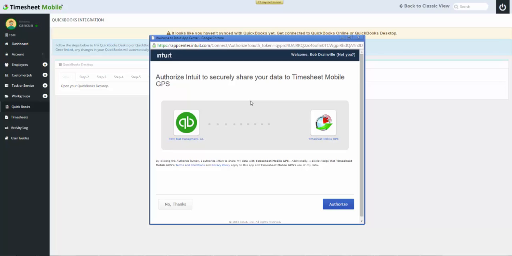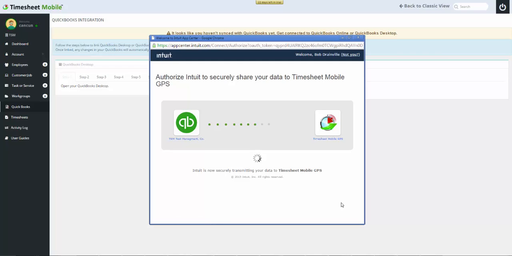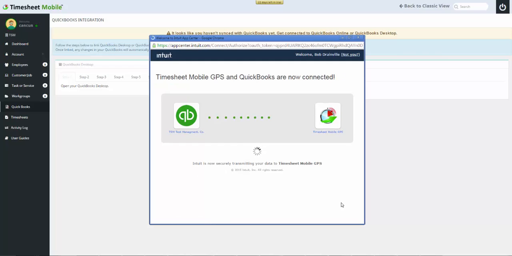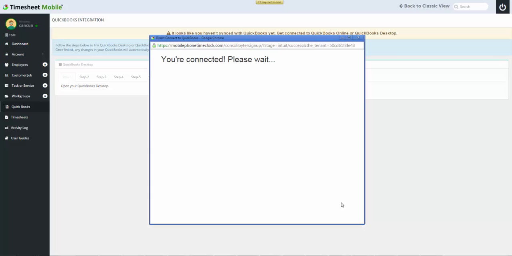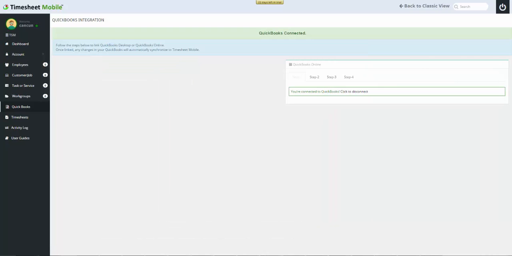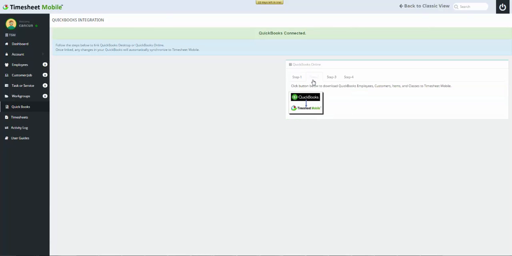Then it's going to ask you, do you authorize Intuit to send your QuickBooks Online account information over to Timesheet Mobile? So we'll authorize that. And now it's transmitting the data. Depending on how many employees and customers you have, this can take a little bit of time. And now that we've connected, we'll move on to step two, where we're going to click the button to synchronize our employees, customers, items, and tasks.